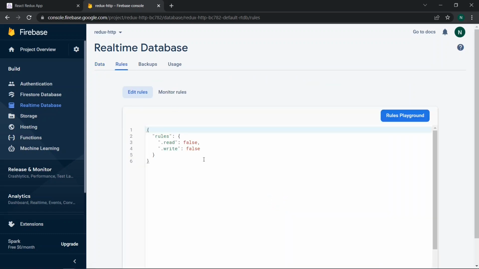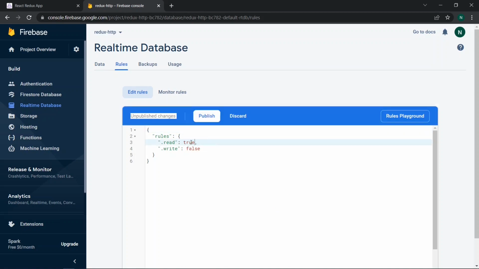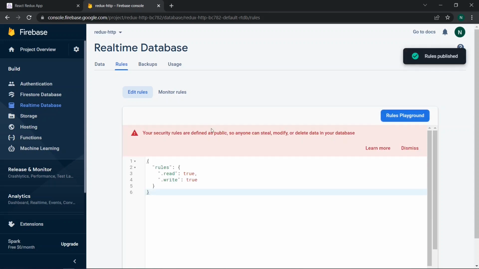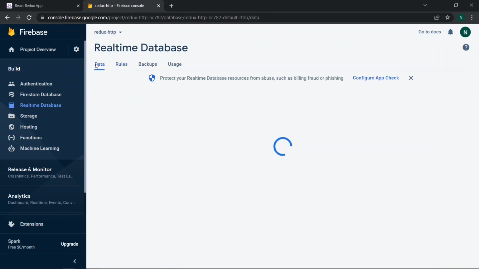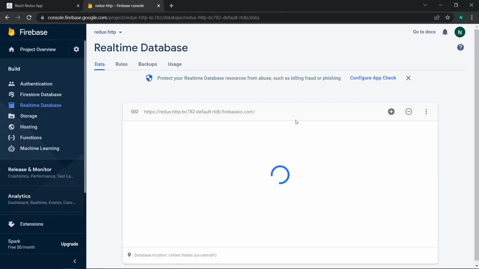Then we can go to the rules to add the data inside it. So we have to go to the rules and modify these rules. For read, we have to set it to true, and for write we also have to set it to true. So we have to change the read and write data from false to true, and then we have to publish, and the new rules will be published within a moment. You can just click dismiss here, and then we have to go to the data and grab this URL.